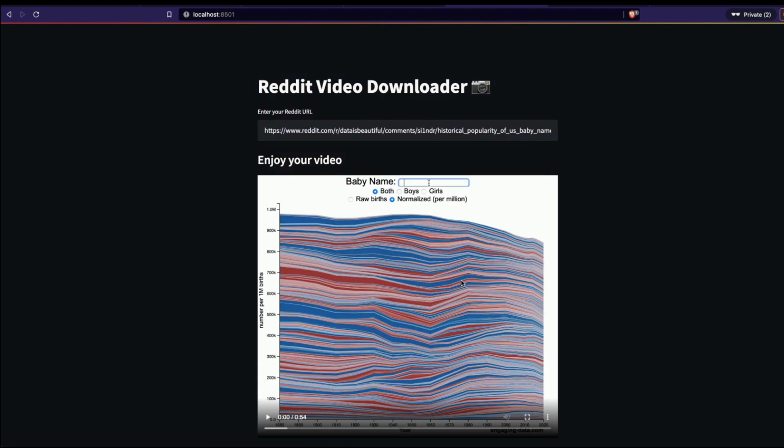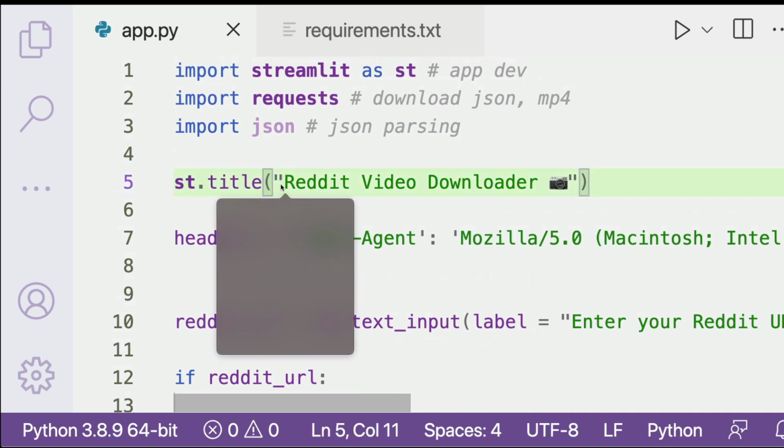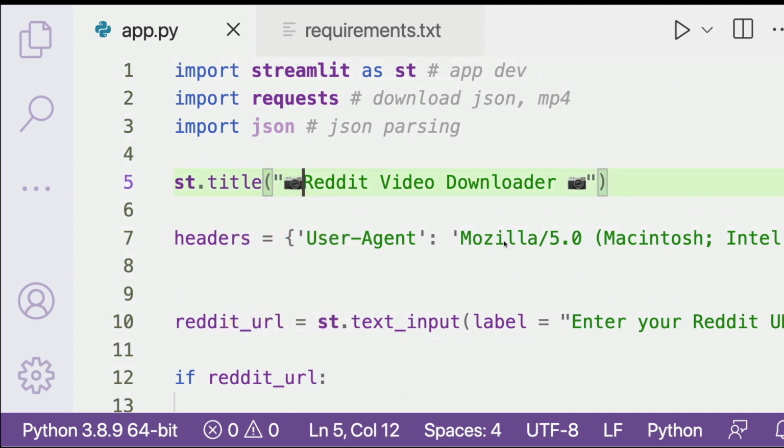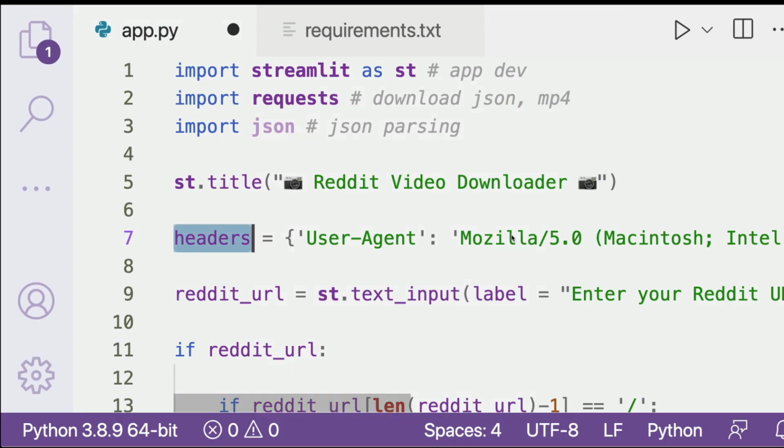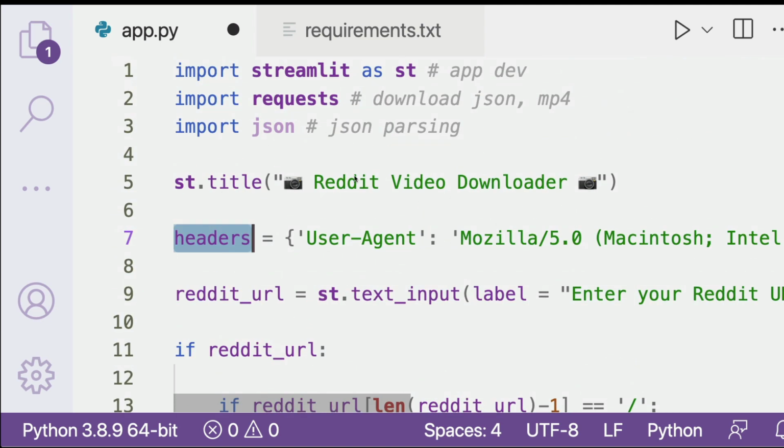So successfully we have managed to build a Reddit video downloader. I might add one more emoticon here. I'm not sure why I am doing this, but yeah, successfully we have managed to build the Reddit video downloader. So now we have everything in place. Our requirements.txt is fine. We have all the files, all the code structure good. I'm going to quickly give you a run through of what we have done.